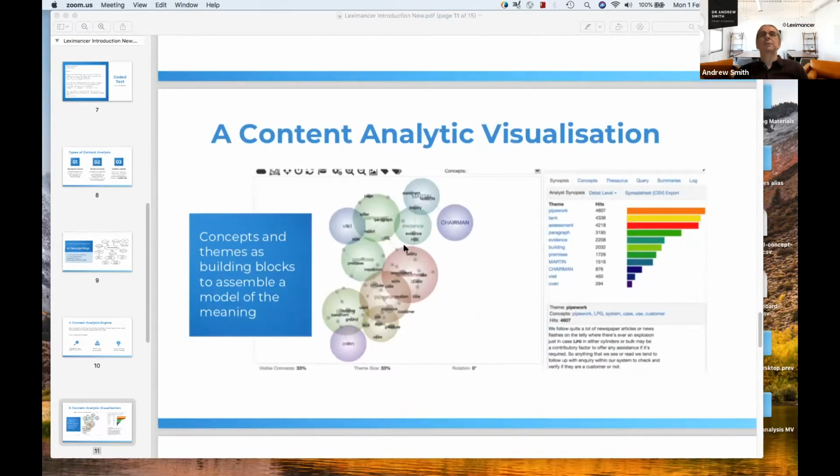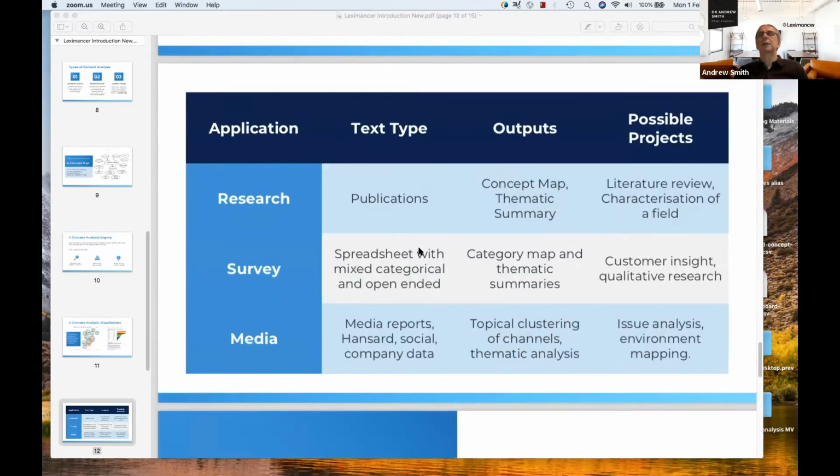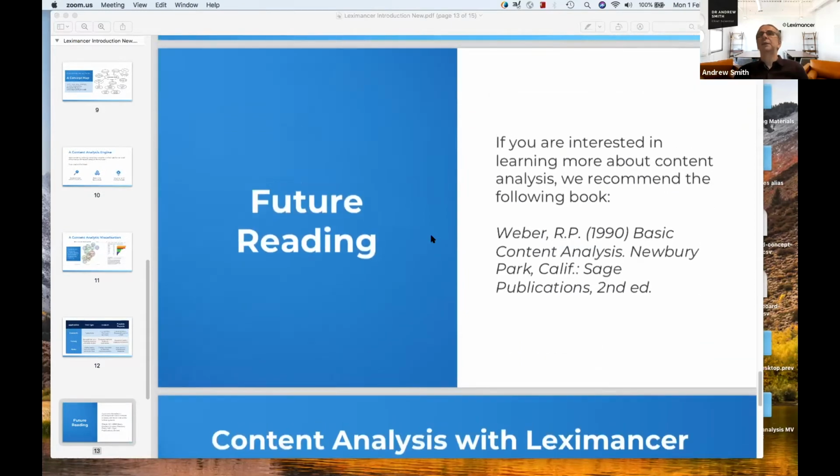So that's an example of the map, but we'll look at that again. Just finishing up with these slides. If you're interested in knowing more about content analysis, I like Weber, Basic Content Analysis. It's a reasonably short read, but it's got everything, all the basics you need.